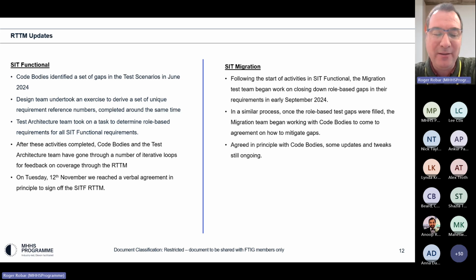Yes, especially with the RTTM, those updates were happening at the same time we were proposing CR55, and so we incorporated them fairly quickly and fairly easily. Right. Any other questions about RTTM updates?